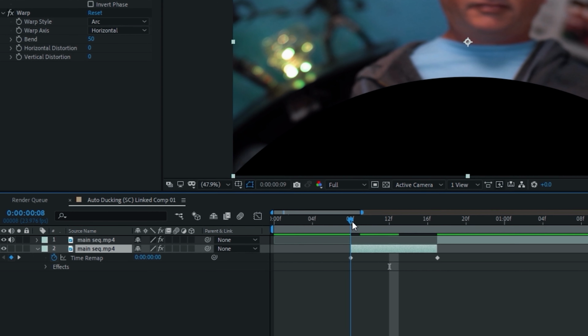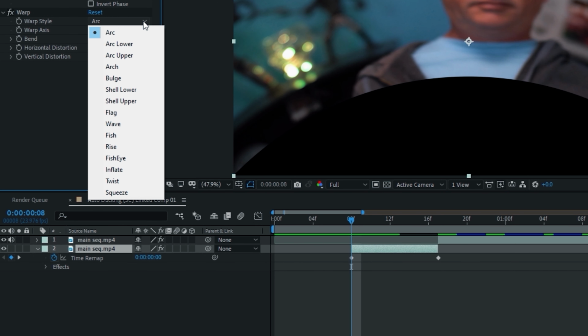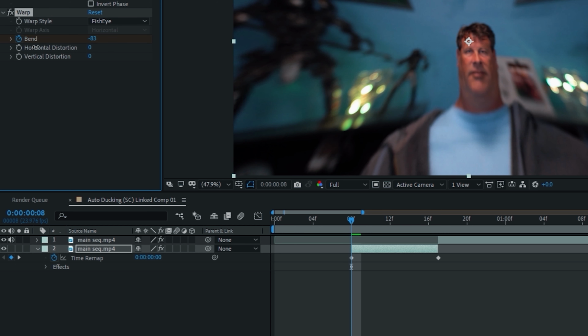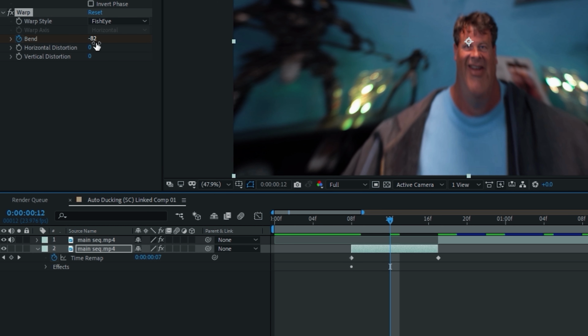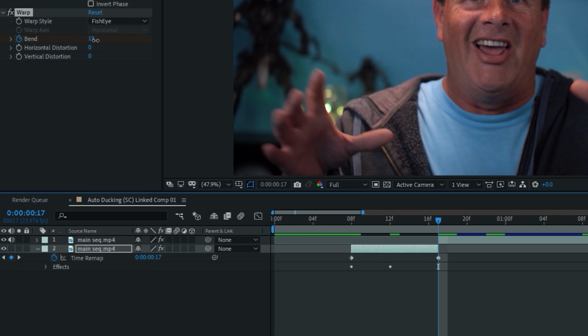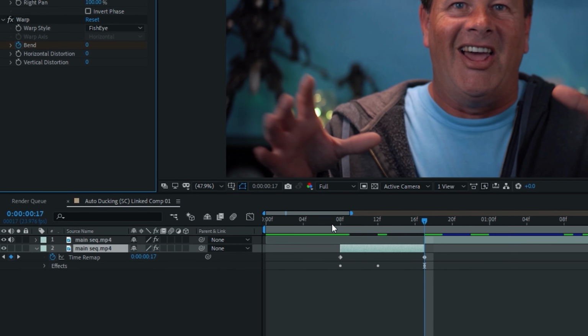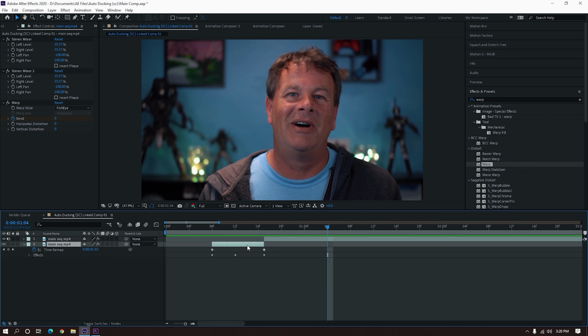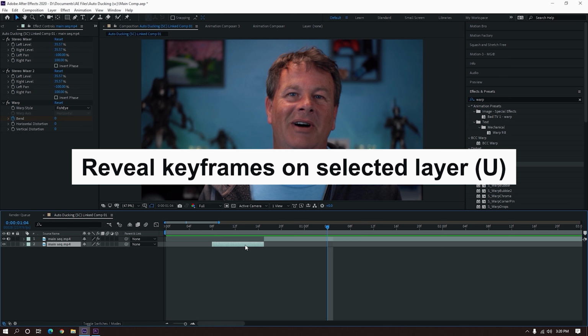We're going to set our playhead to the beginning, and we're going to select the fisheye under warp style, and under bend, we're going to dial this all the way back. So it's fisheyeing way back. And then we're going to go to about halfway through the clip, and we're going to bend it a little bit forward, and then we're going to go to the end of that clip and we're going to bring it to 0. So we're going to go way back, a little forward, and then it's going to go to normal. And that's how we get that kind of warp effect on that little intro.